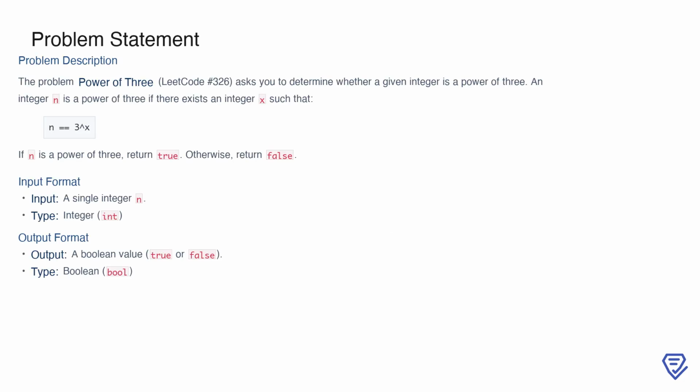The Power of 3 problem, LeetCode number 326, is a simple yet interesting challenge. The task is to determine whether a given integer, n, is a power of 3. In mathematical terms, an integer n is considered a power of 3 if there exists another integer, x, such that n equals 3 raised to the power of x, or n equals 3^x. If this condition holds true, the function should return true. Otherwise, it should return false.